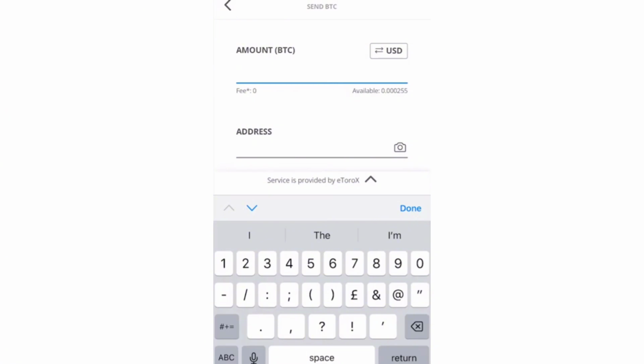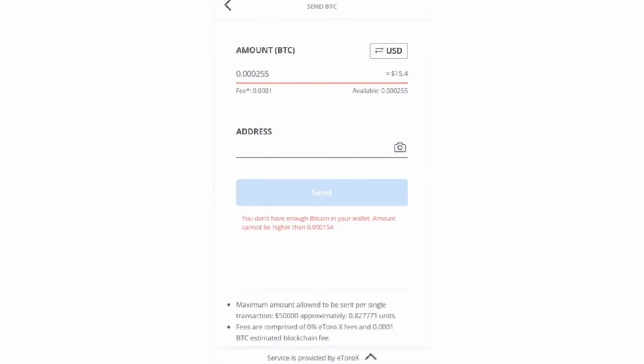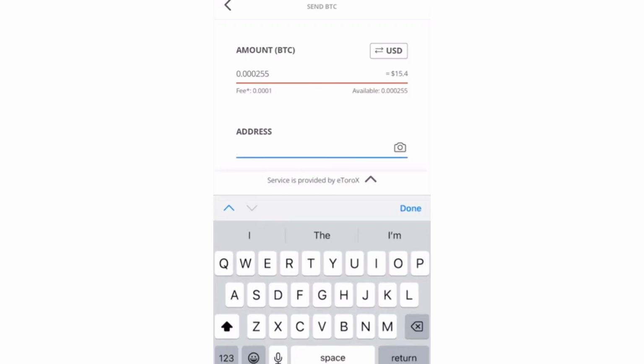So if you click on this amount section, we can see how much is available just to the bottom right of this section. It tells us we've got about 0.25 worth of Bitcoin. So if I wanted to choose all of that, I can just type that out. So 0.25, and from there we can enter the address as well.